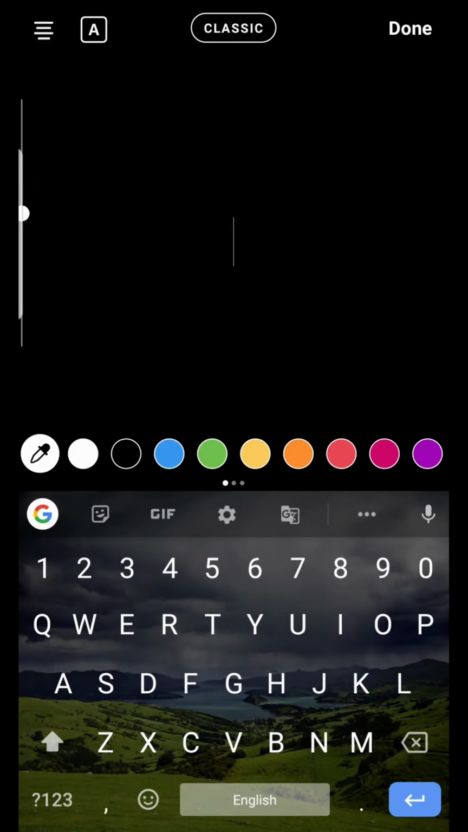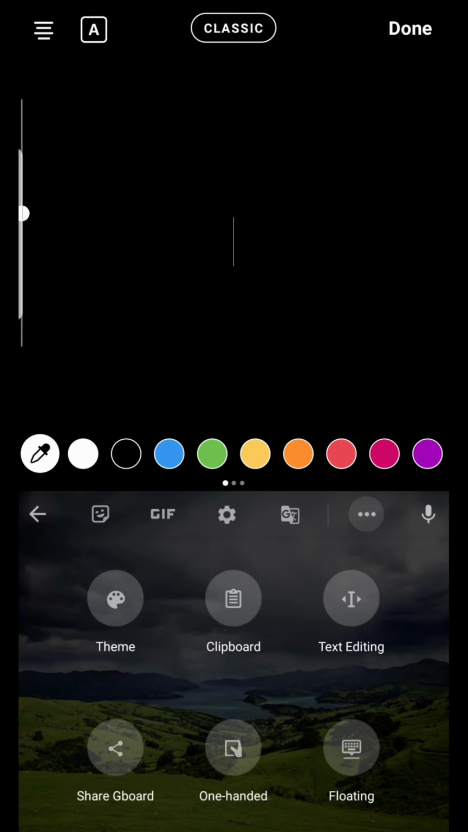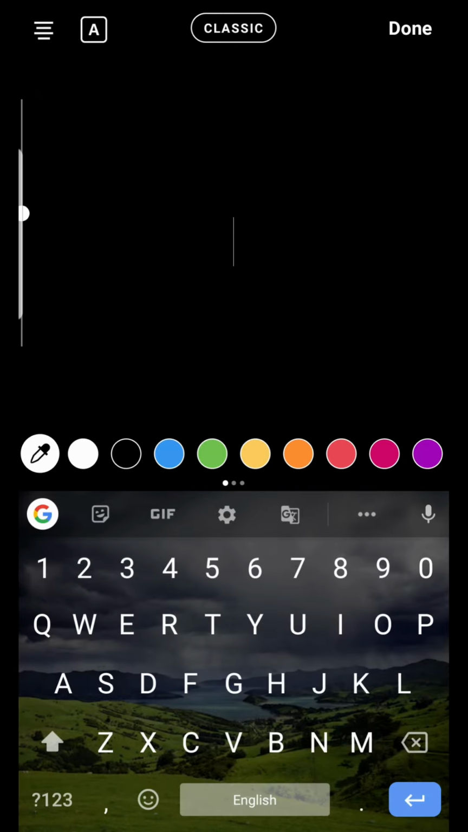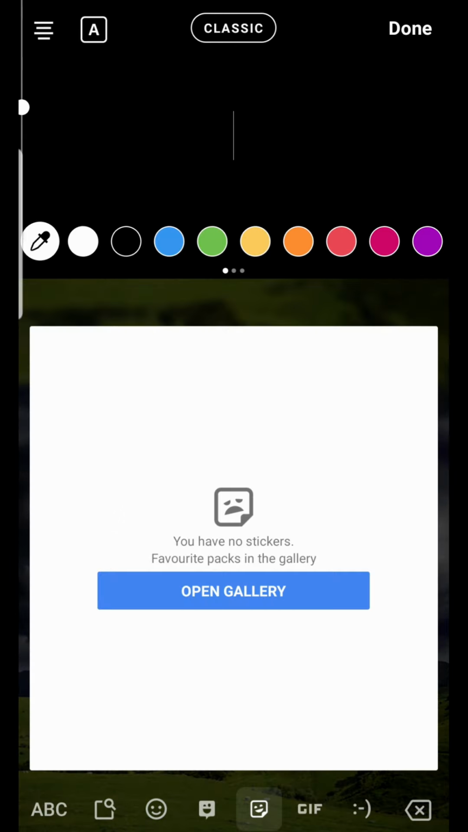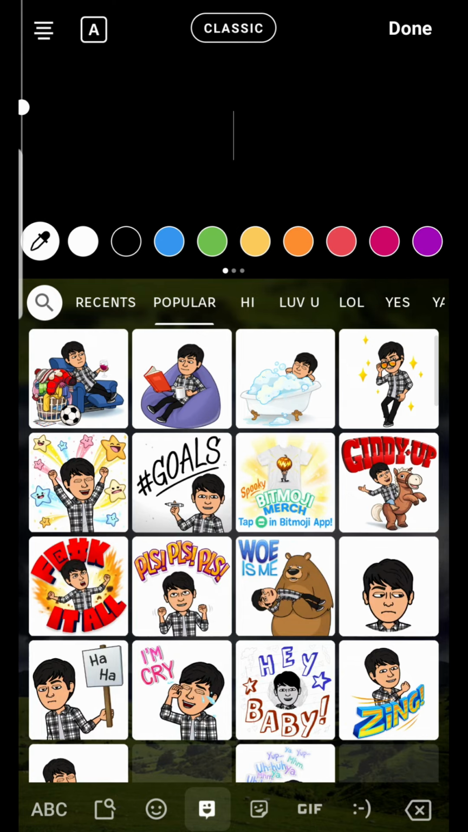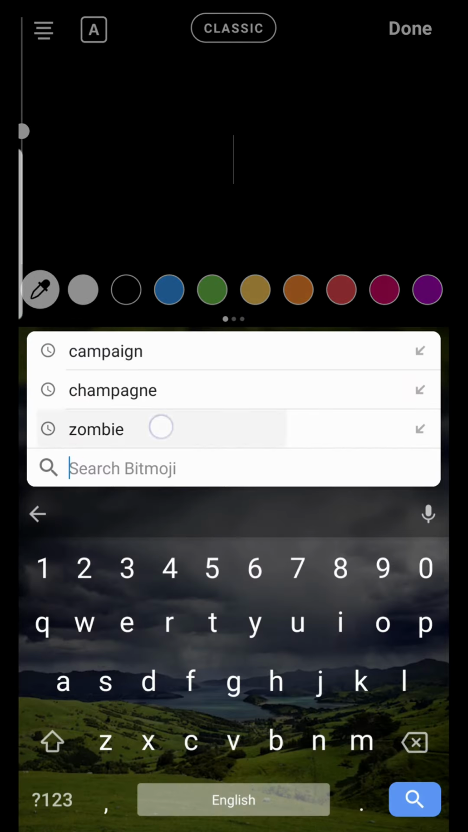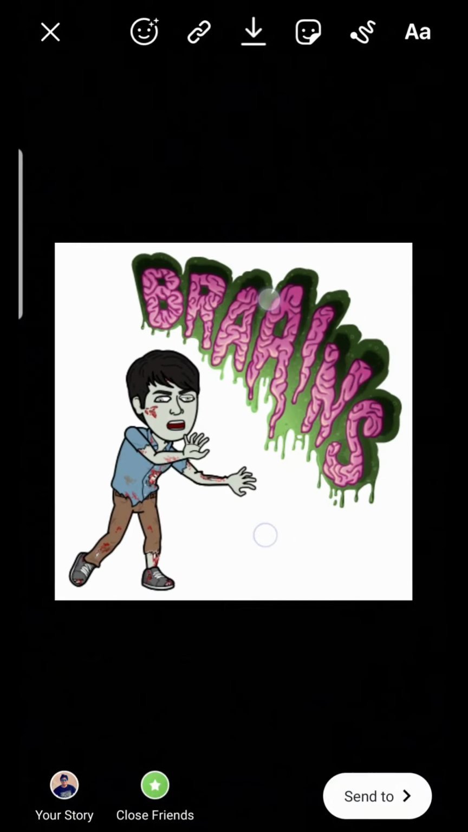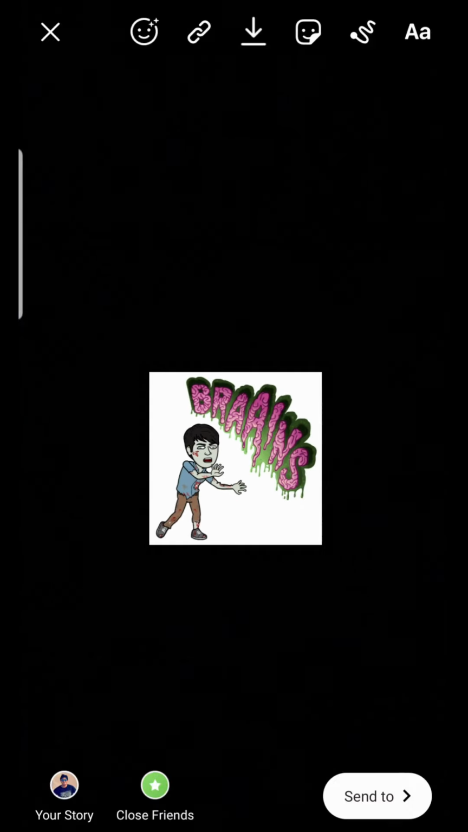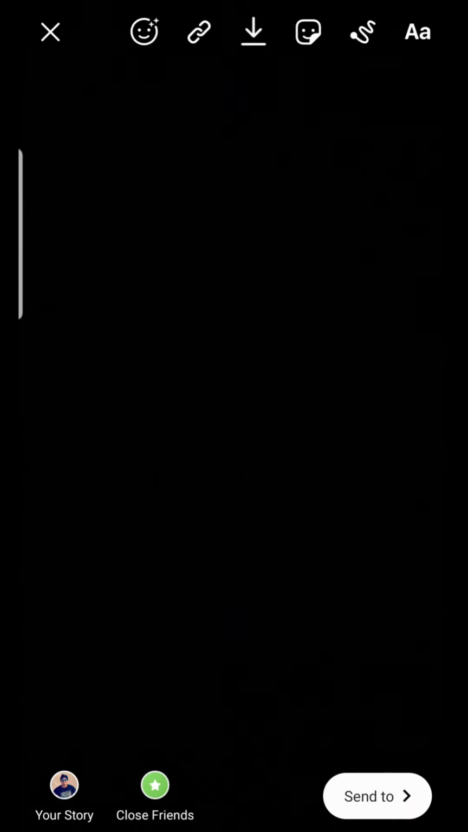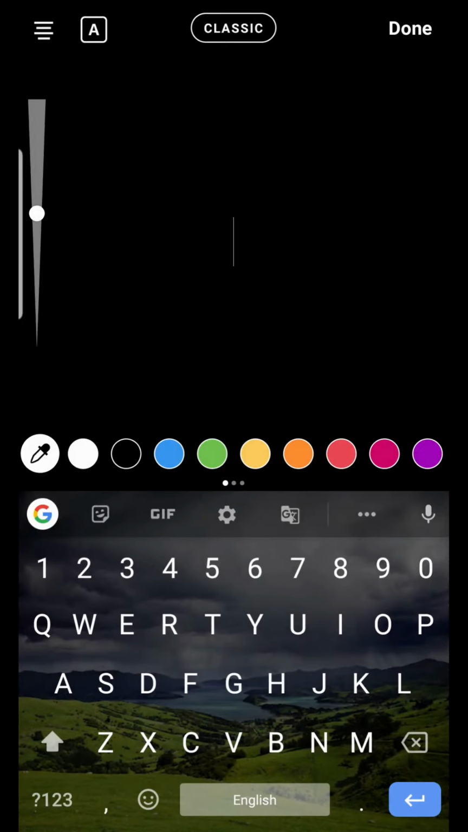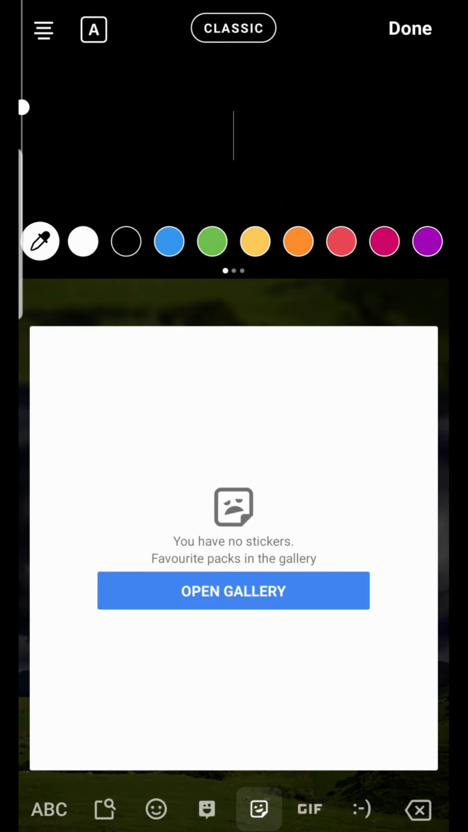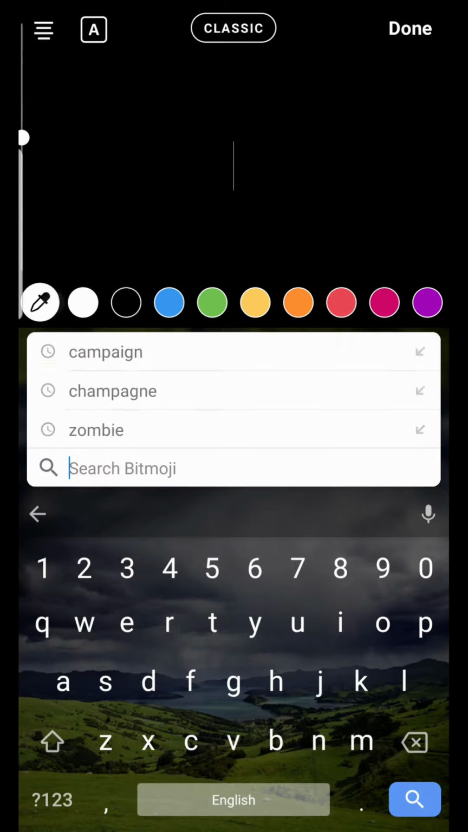Okay, you need to have a Gboard as your keyboard. So as you can see I am using Gboard. Tap on the bitmoji sticker. Okay, so let's search for zombie and we have this 4 zombie sticker here. If you want to change the sticker you can always drag and drop in the delete box below. Let's try another one.